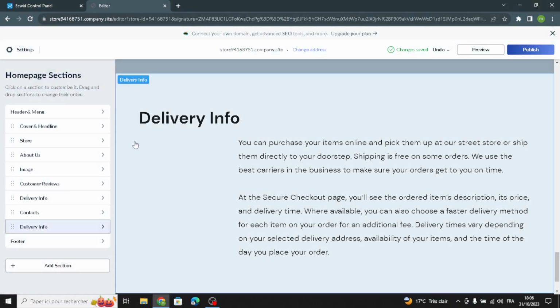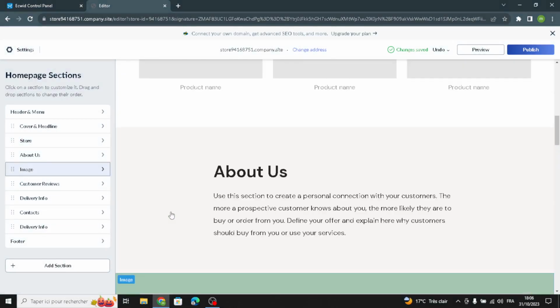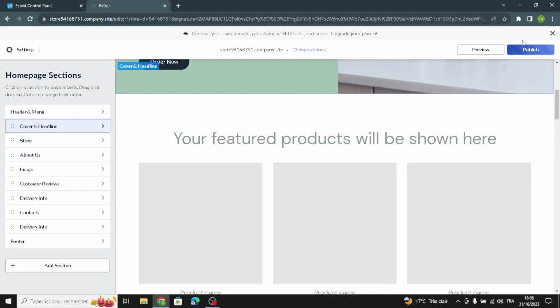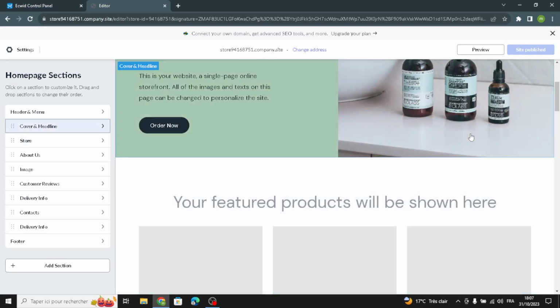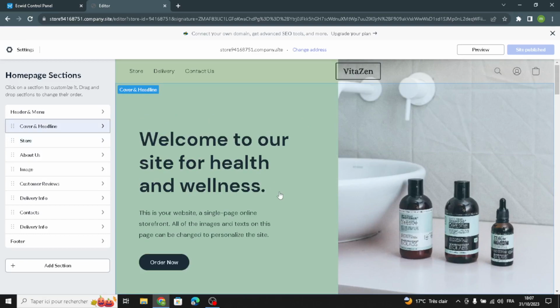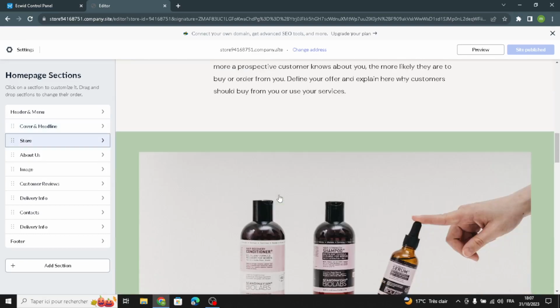So that's it. So if you're done designing your website, you can just click here, publish, and now your site will be published. Now you can start selling and start your business. So that's it for today. That's how to customize and create a website on Ecwid for health and wellness business, easy and quick.